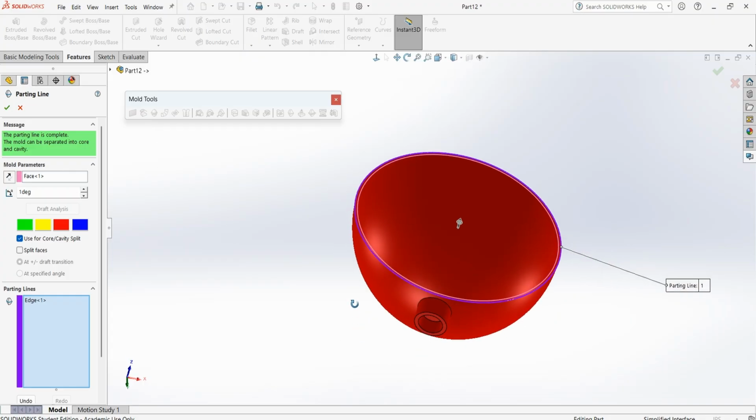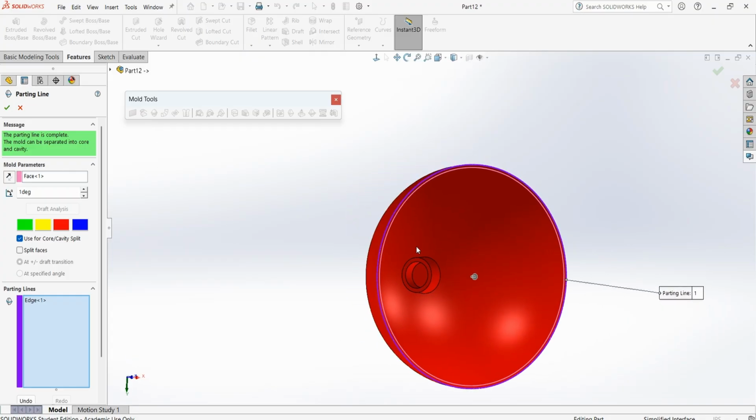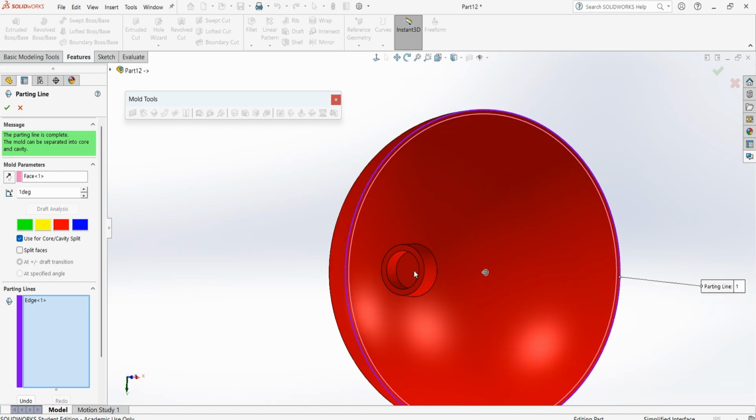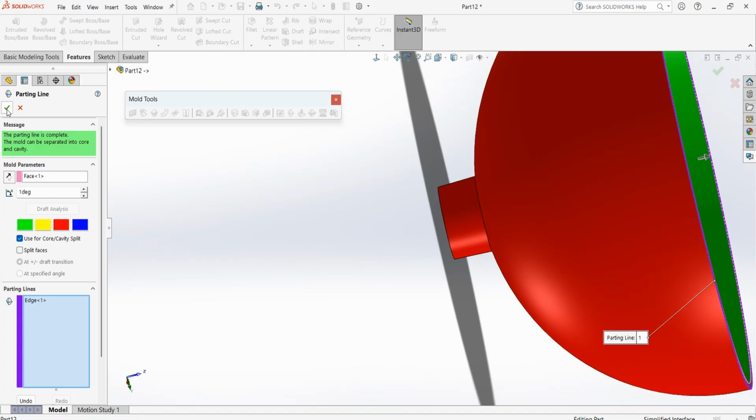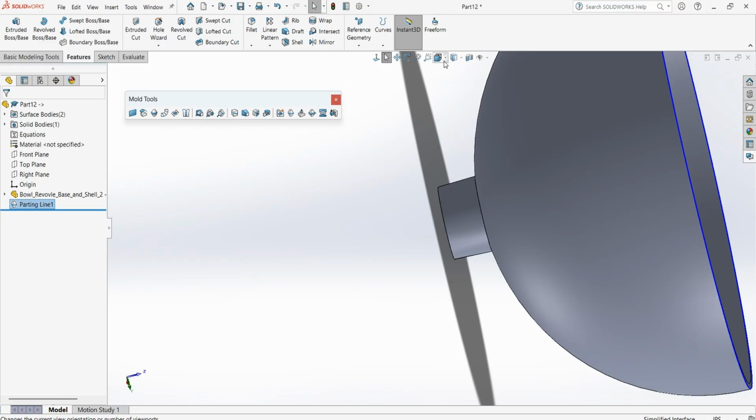And especially you can see on the bottom side here, it's all red. That's because we have taken care of the draft angle before when we make the part. Later I will demonstrate what would be wrong if our part is not designed with the mindset of molding. So let's keep going. Let's click OK. And let's go back to the isometric view.